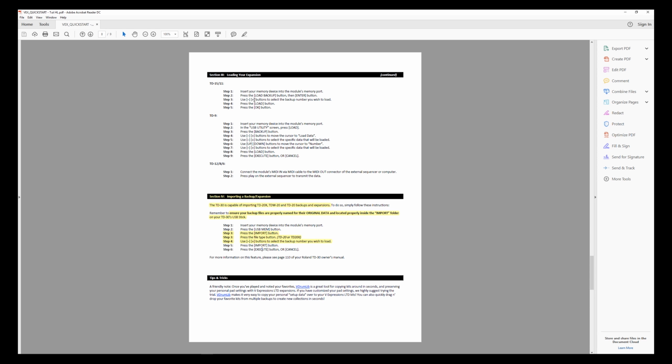Move down another page, and we get finally to our importing section, which is the focus of this video. I'll just read it for you. The TD-30 is capable of importing 20X, TD-30, and 20 backups and expansions. Now, the reason I didn't mention the 12 here is because the 12 cannot be sent directly to the 30 through any type of MIDI importing. That's not capable or not possible.